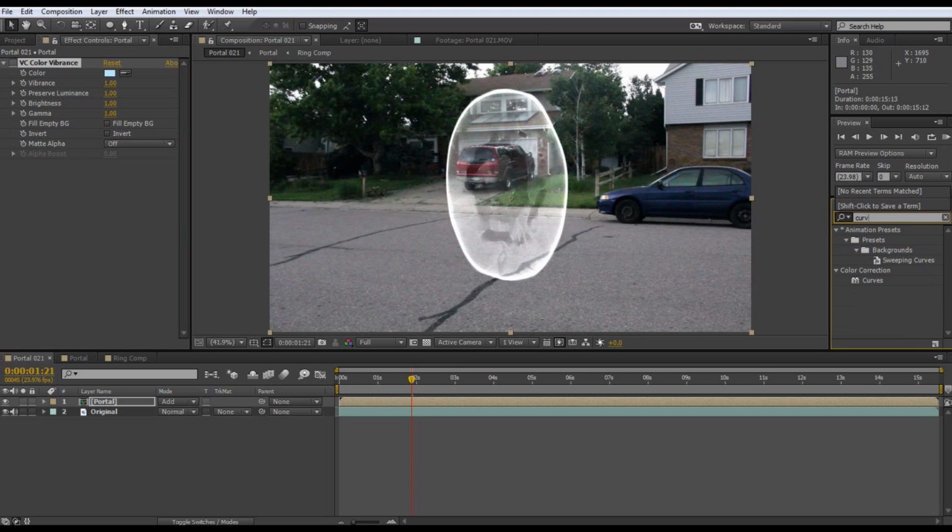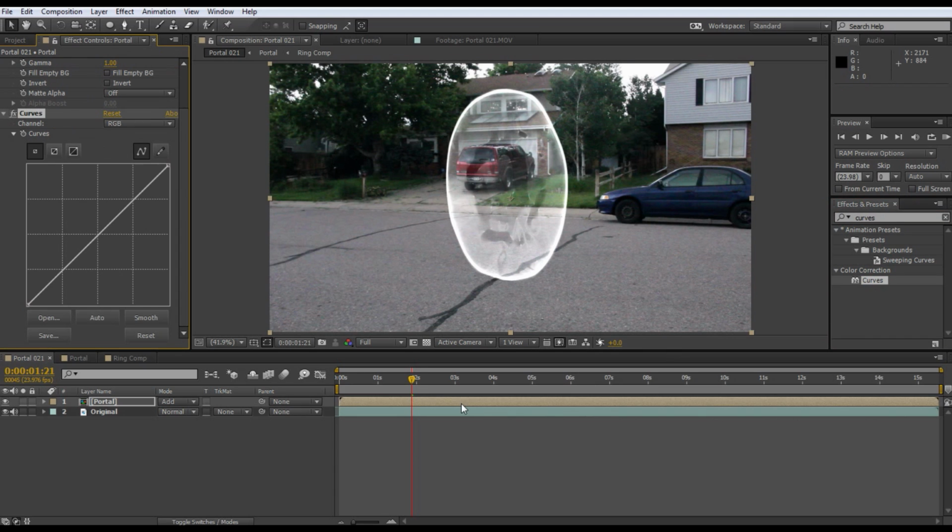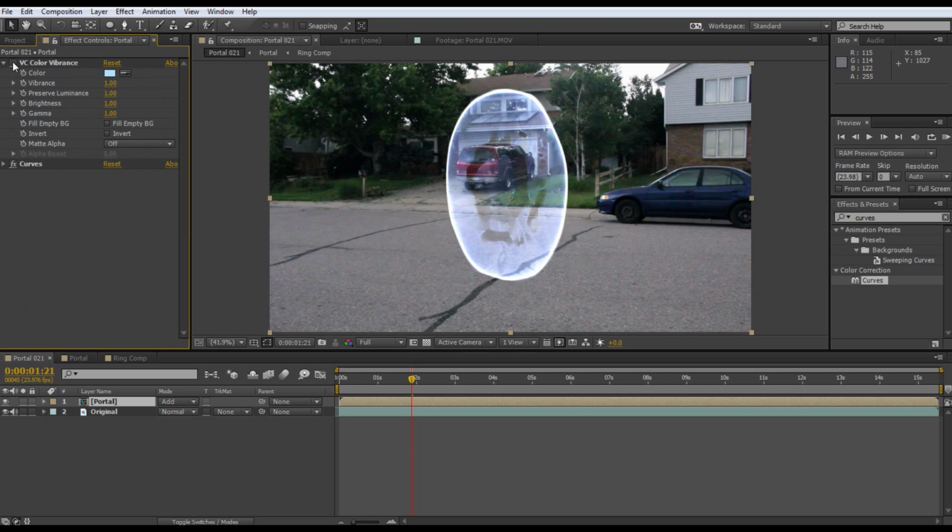Just so you guys who don't have it, you can just add a curve. You want blue, and just pitch that one up. Red, put that one down, and there you go. Whatever. However, there's just something about VC Color Vibrance that just gets me at home. You know what I'm saying?